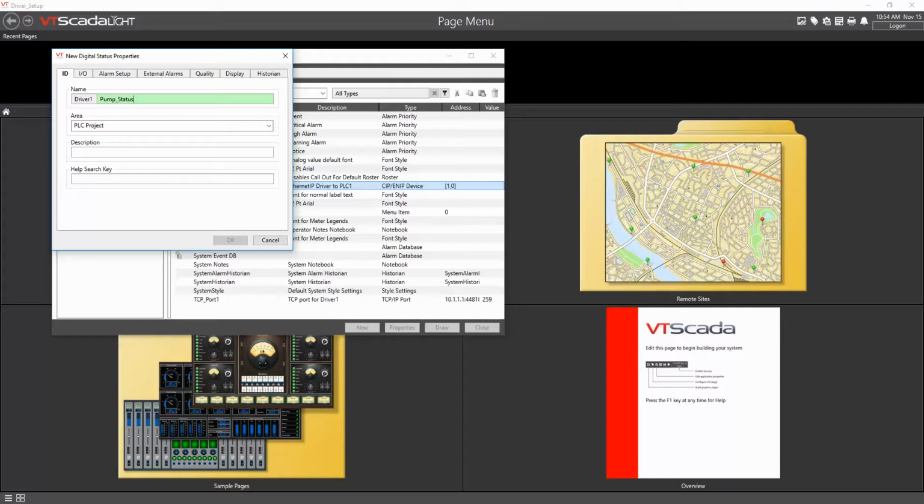And you'll notice because we went through the create a child process here, some of these fields are automatically filled in for us. For instance, the area PLC project shows up automatically because this parent tag was part of that area as well. Here with description, so again, totally arbitrary, I'll call it pump 1 status, and that will set the description.